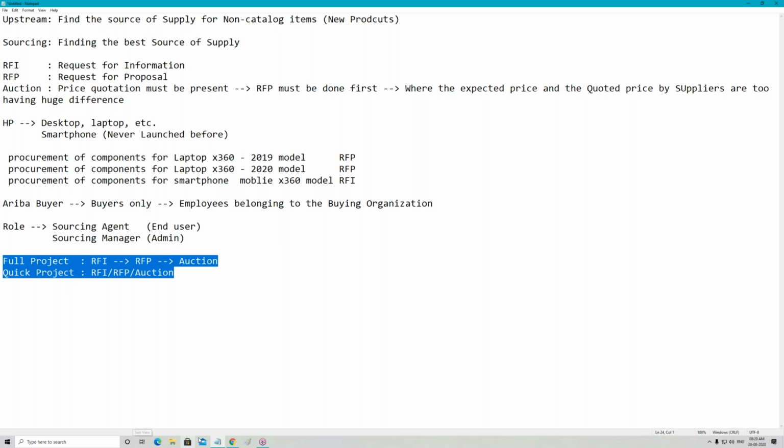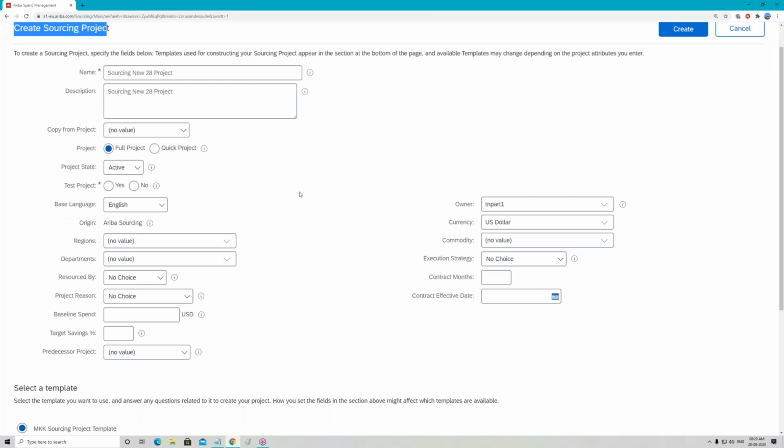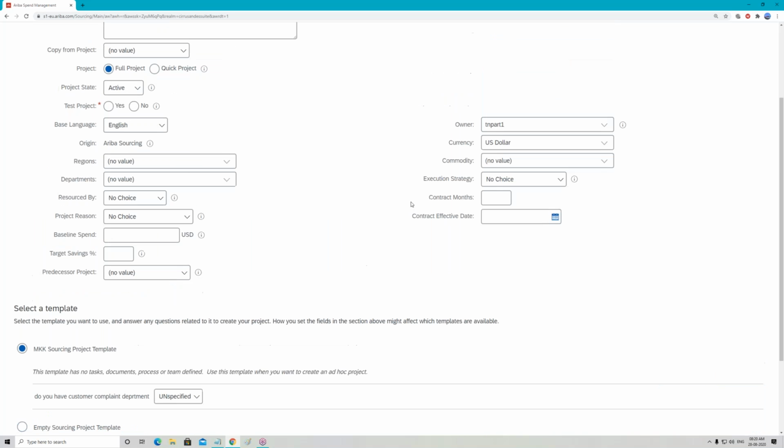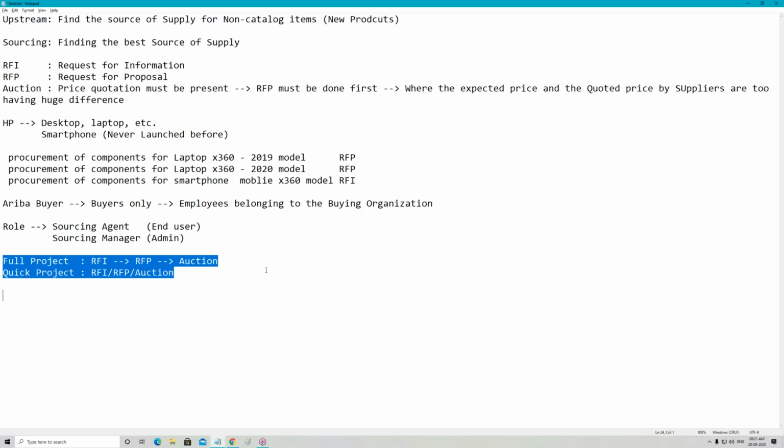And the answer is no. In this particular screen, the create sourcing project screen, they can change it. After you have created the sourcing project, they cannot do it. Plain and simple. That means you have to tell your client, no, it is not possible. So immediately your client will say the full project option should not be given. So do all of you agree that the full project option should not be given to the end users?